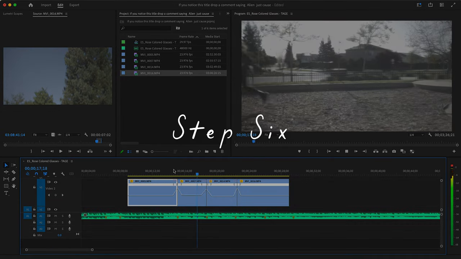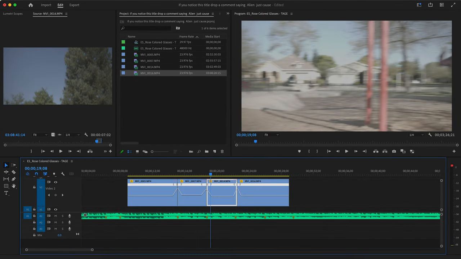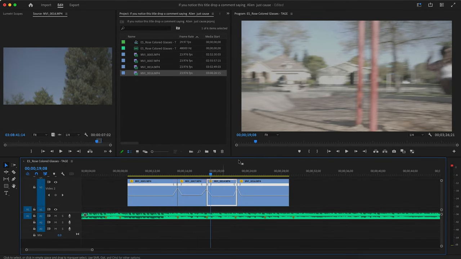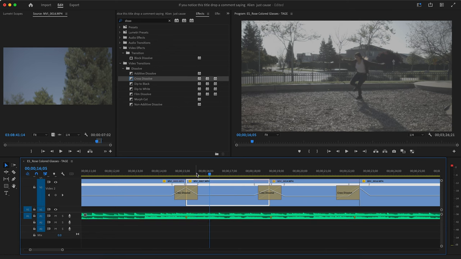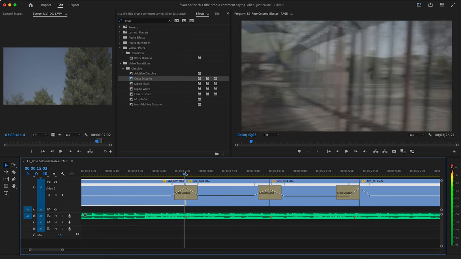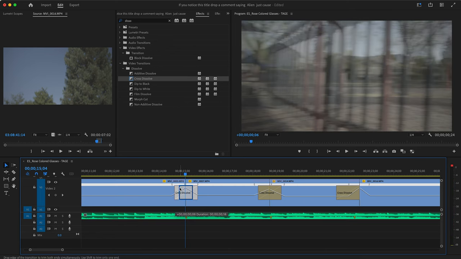For step six, what I'm gonna do is add a cross dissolve between each transition now. So we can go up to effects, look for dissolve, and then there's cross dissolve. And it's kind of lingering too much, so I'm gonna make it a little shorter.